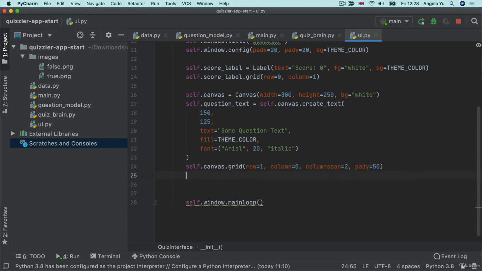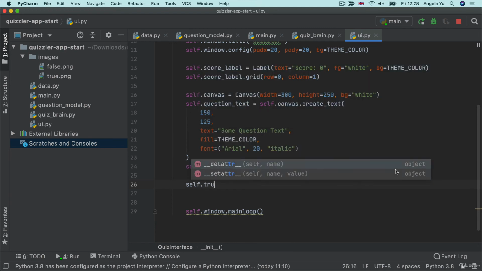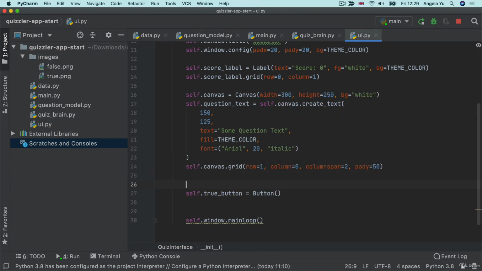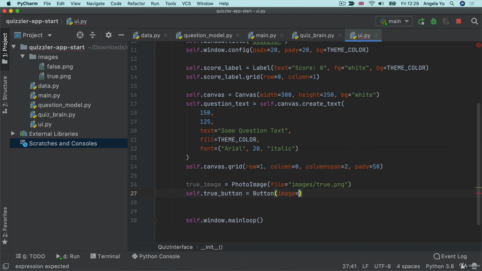The last thing we need to add are the two buttons. So we'll add a true button and a false button, both created from the button class. And neither of them are going to have any text. Instead, we're going to create a true image from the photo image class, tapping into the file that comes from this folder. So it's images/true.png, and that is the image that we're going to slot in to this button. Now, in addition, I'm going to set the highlight thickness to 0. This way it doesn't have that weird awkward border around the button.